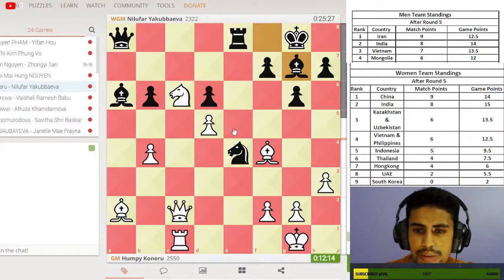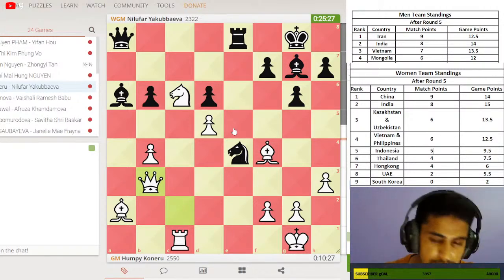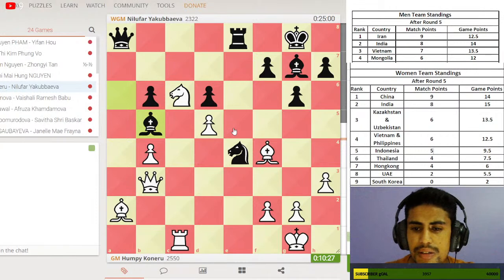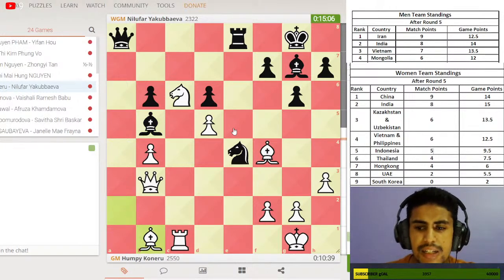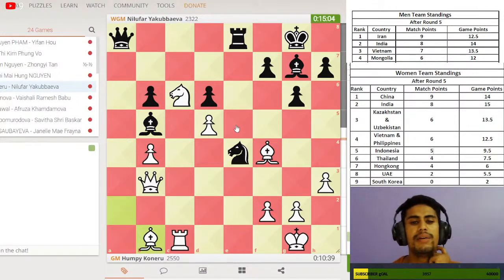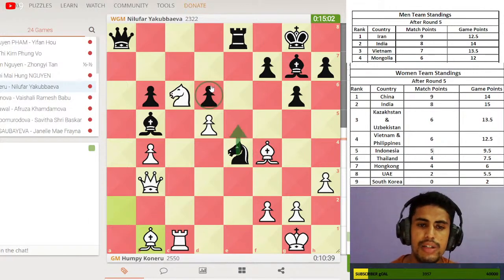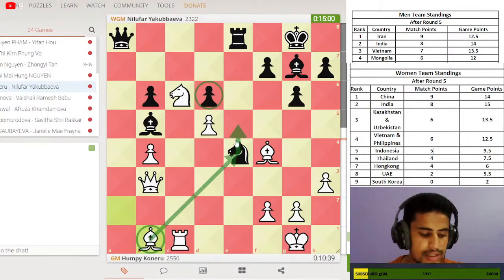Queen c2, bishop g7, queen b3, bishop b5, bishop, okay. And now bishop b1 attacking the knight here, because this knight is defending the pawn here, so white wants to eliminate this knight here.